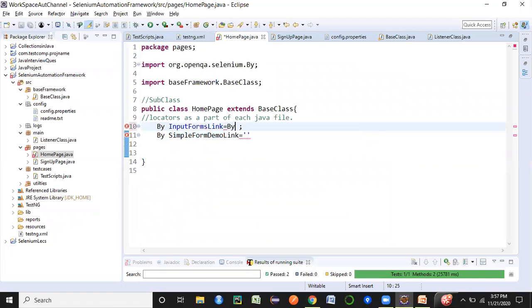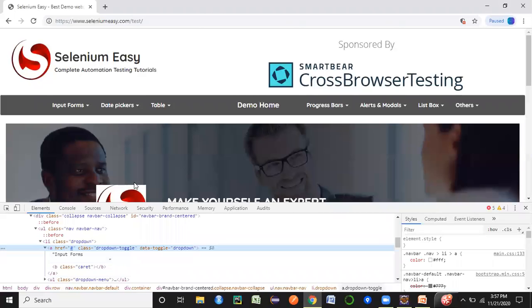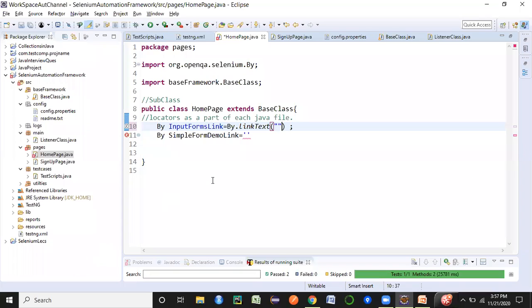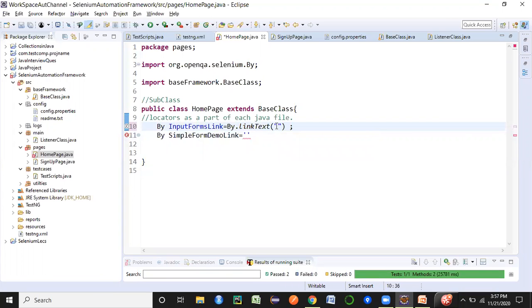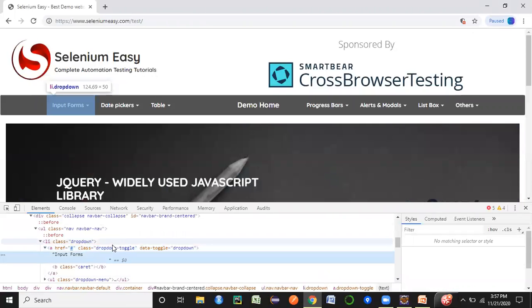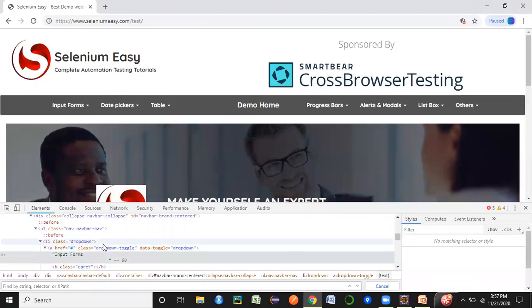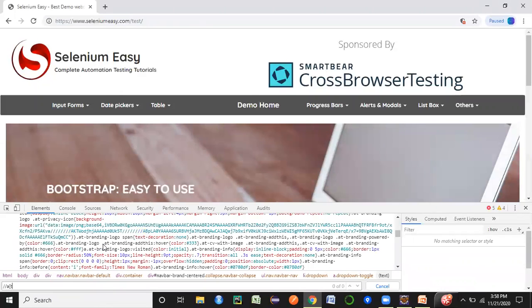So I can say By.linkText method, and in the double quotes mention the name of your input forms. So this is the name of your input forms. Okay, so it's coming like this. If you want to ignore the space, you cannot, because it's a hyperlinked text. So the better thing would be to go for XPath. We can either use the anchor tag, or just like this we can say contains.